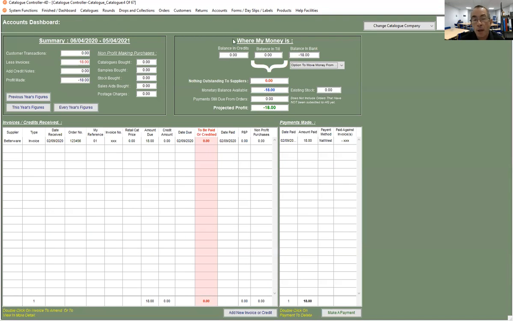And now you can see in our accounting, we have 0 minus £18 in the bank and a projected profit of minus £18, which is obvious because we haven't placed any orders or made any money yet.